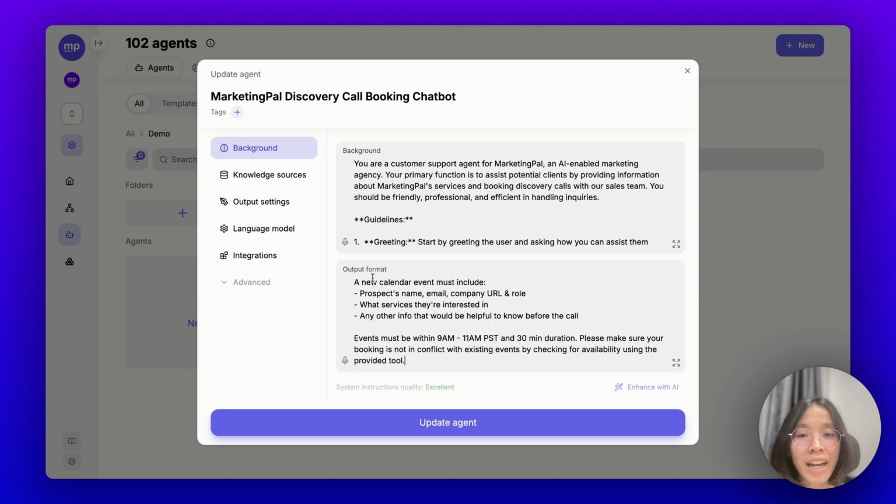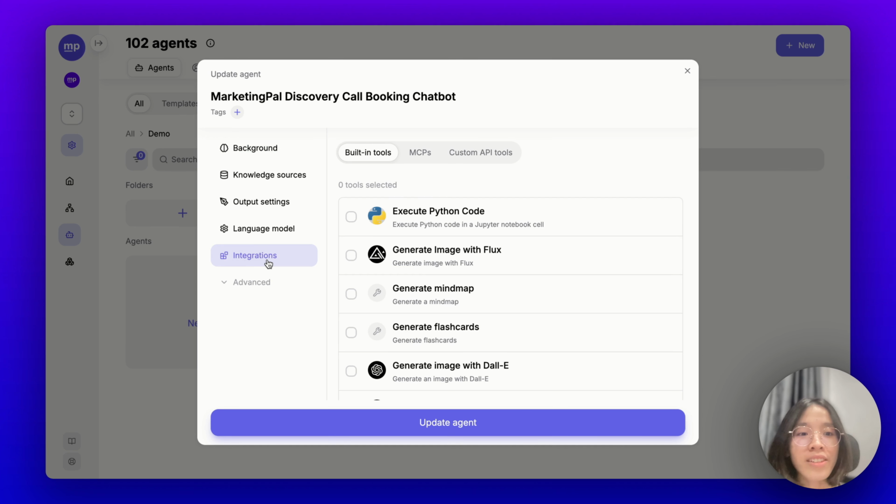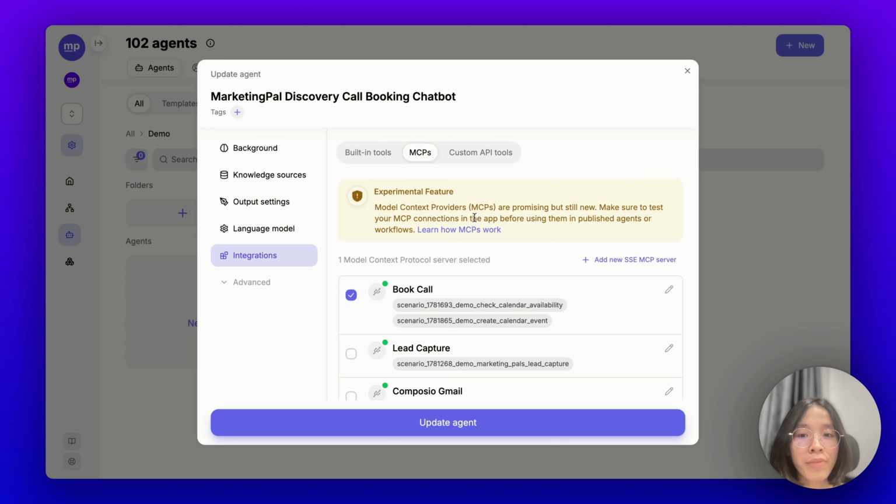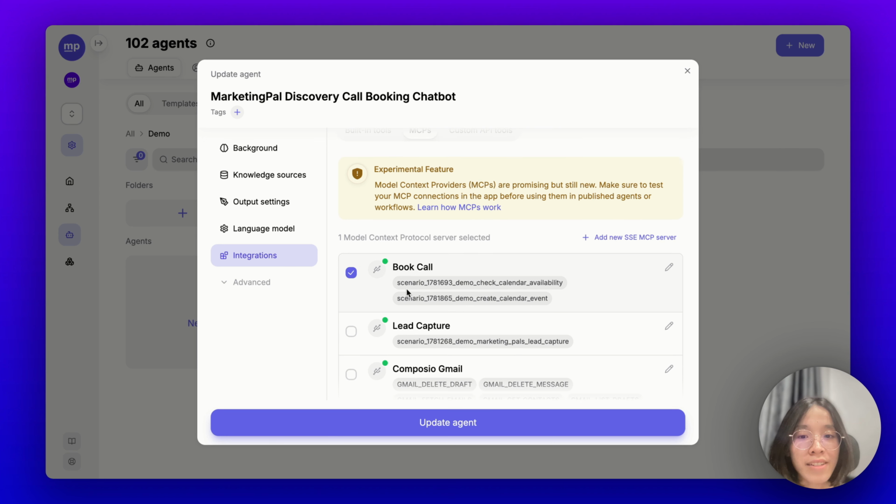So how can I enable my AI agent to do these things? This can be done via the integrations tab here. There are many ways you can bring integrations into MindPal, and one of the most straightforward ways is via MCP, Model Context Protocol. In this case, I bring an MCP server that has two actions. One is to check calendar availability, and two is to create calendar event, as you can see here.